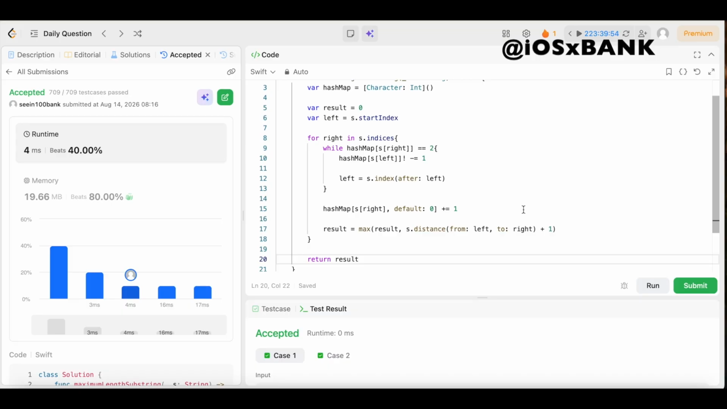So with that being said, make sure you get one more look at the code. I think this is the whole code right here.